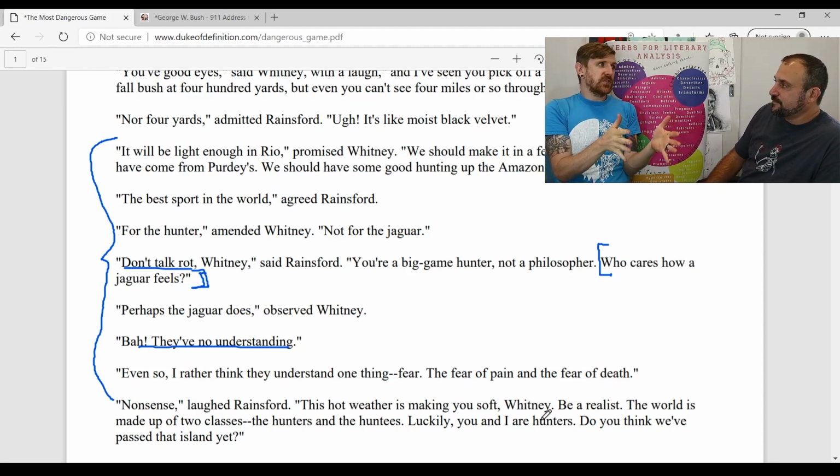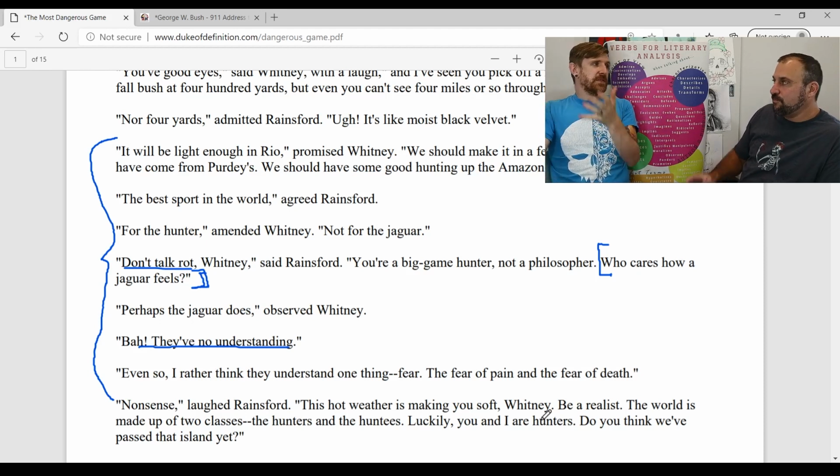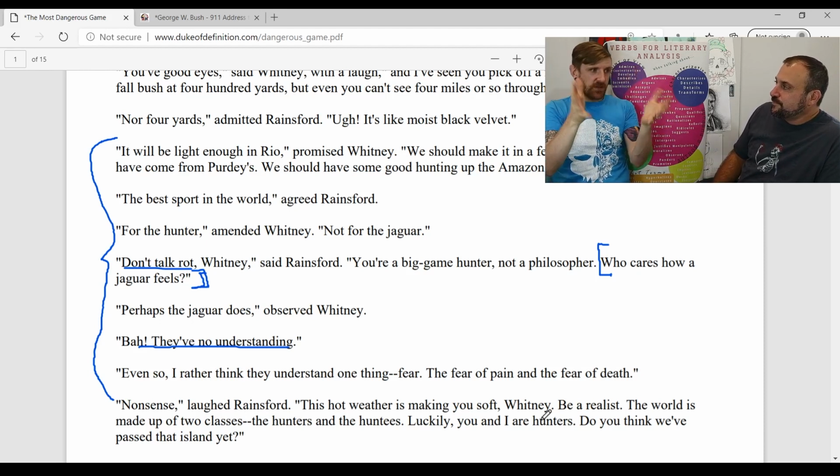And you have connected exactly what a lit technique is: anything the author is doing for a purpose. The purpose is to characterize Rainsford. Here's what he did: he presented these characters in an argument. And now we've done exactly what we said we would do.